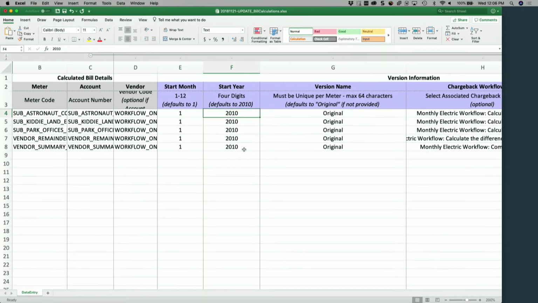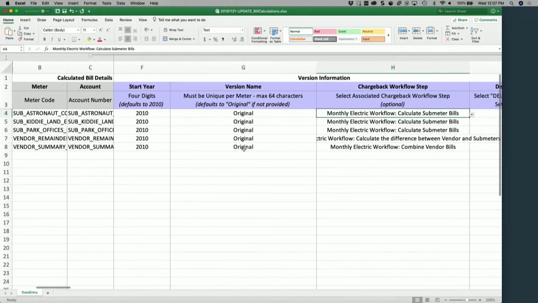What's the start year? So when is this version effective? What's the name of the version? If you leave it blank, we'll put in the word original, just like we did on the UI. Is there a workflow step that this should be associated with? And you'll see a drop down here of all of the available workflow steps that match bill calculations.